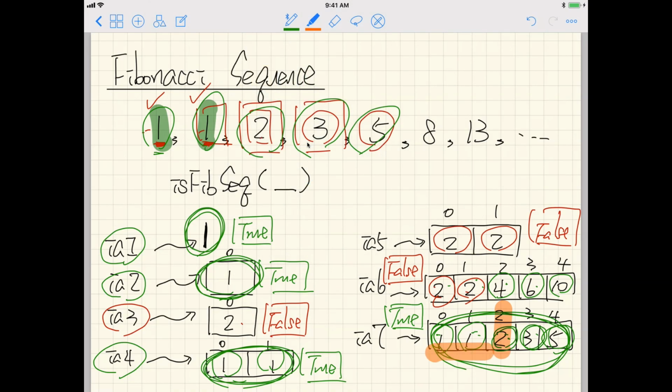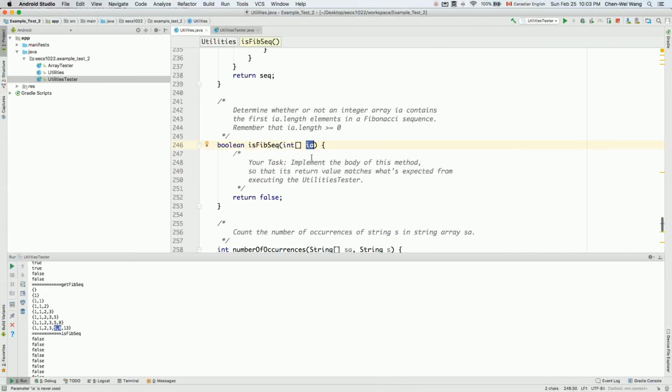2 is equal to 1 plus 1, and also 3 over here is equal to 2 plus 1, and 5 over here is equal to 3 plus 2, right? So these are the three cases we have to deal with to solve this problem. Okay, so the special cases would be length 0, length 1, and length 2. Okay, so now let's program this in Java.